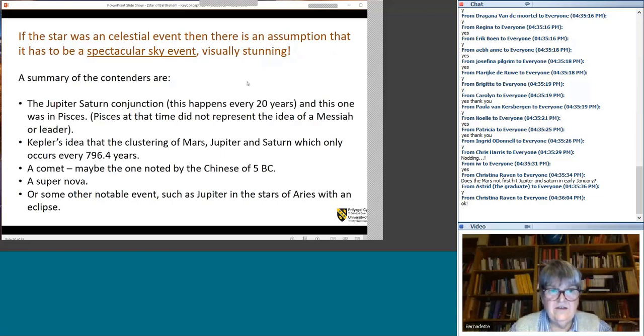The next contestant that we will engage with a little more is Kepler's idea that the star was a supernova or something to do with this very rare clustering of Mars, Jupiter and Saturn, which only happens basically once every 800 years, give or take a little bit. The other suggestion is that it's a comet, and there is support for that in the Chinese ephemerides of comets, with one happening in 5 BC in the sign of Capricorn, which is far more likely to be marking the birth of the king than Pisces. Then we have the idea it could be a supernova, which is probably unlikely. And then we've also got any other notable event, as in Michael Molnar, who puts forward Jupiter going through Aries as it's being eclipsed by the moon. So these are the arguments that are on the table.